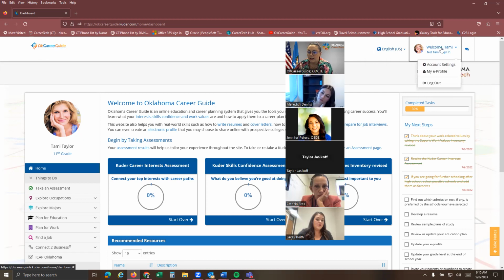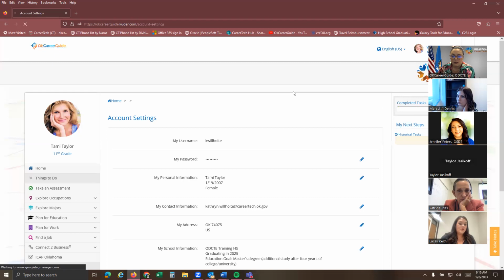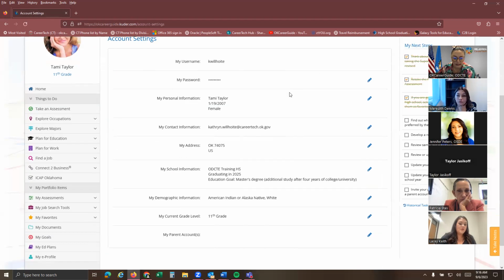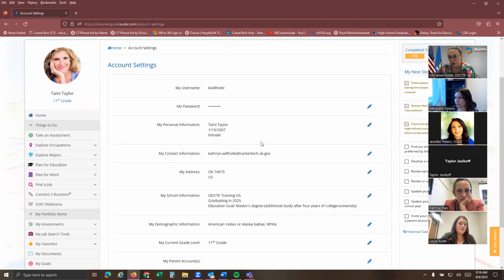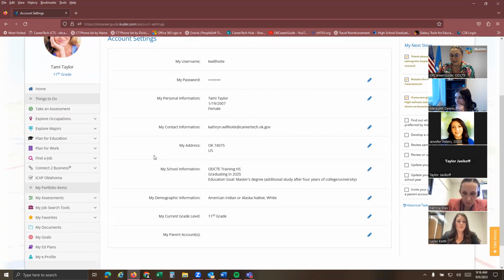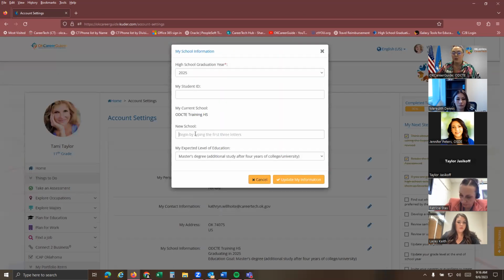And then up here in this little corner where it says welcome your name, you can go to account settings. This is where the student will see all of their personal information. So for example, if you have a student who has transferred in and they need to log in from their old account that they used at their previous high school, they can go to their account settings and they can update their school information with this little pencil to their new school.